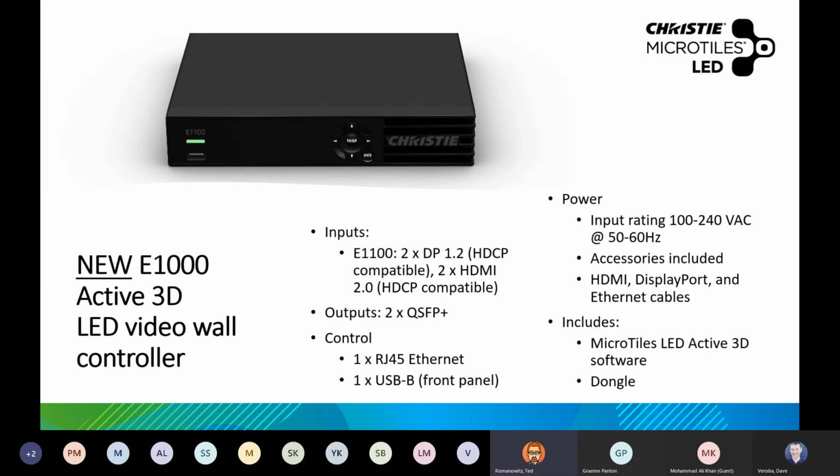All right, and I just wanted to show you a quick glimpse at our E1000 active 3D controller. It does have 2 DisplayPort 1.2 and 2 HDMI 2.0. Both of those are HDCP compatible for content protection. It also has 2 fiber optic connections.